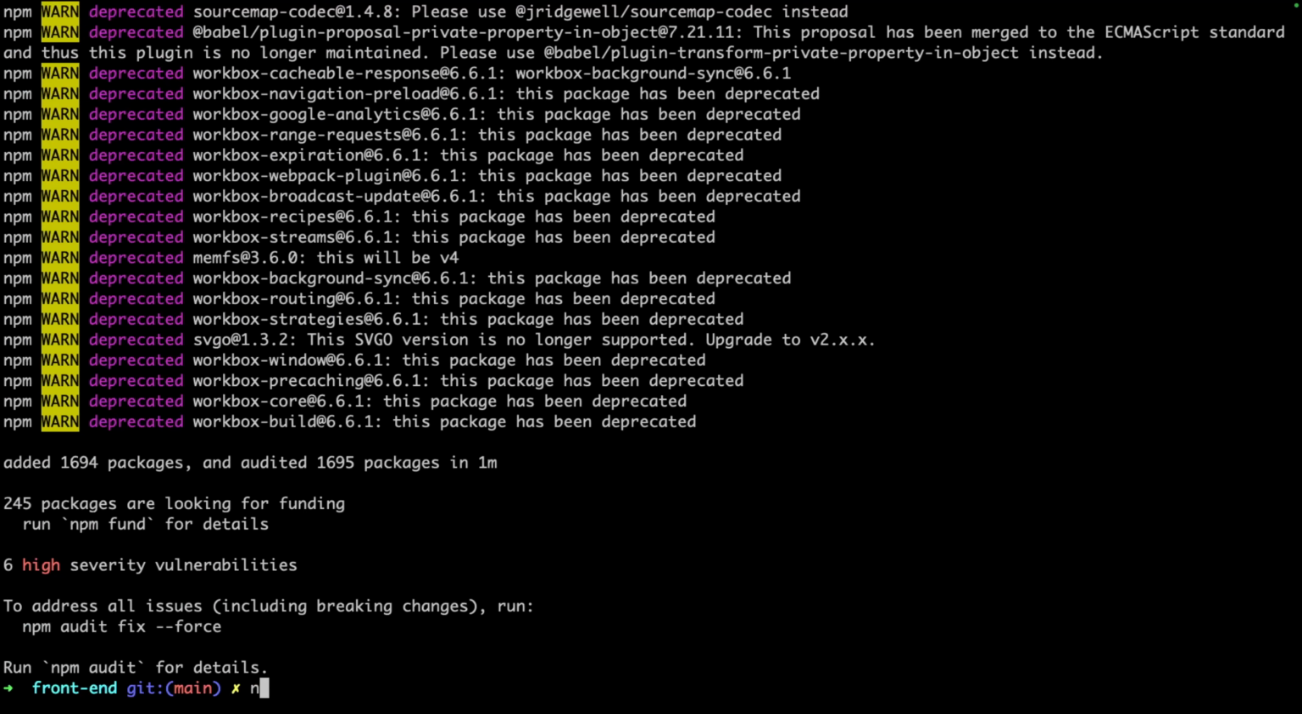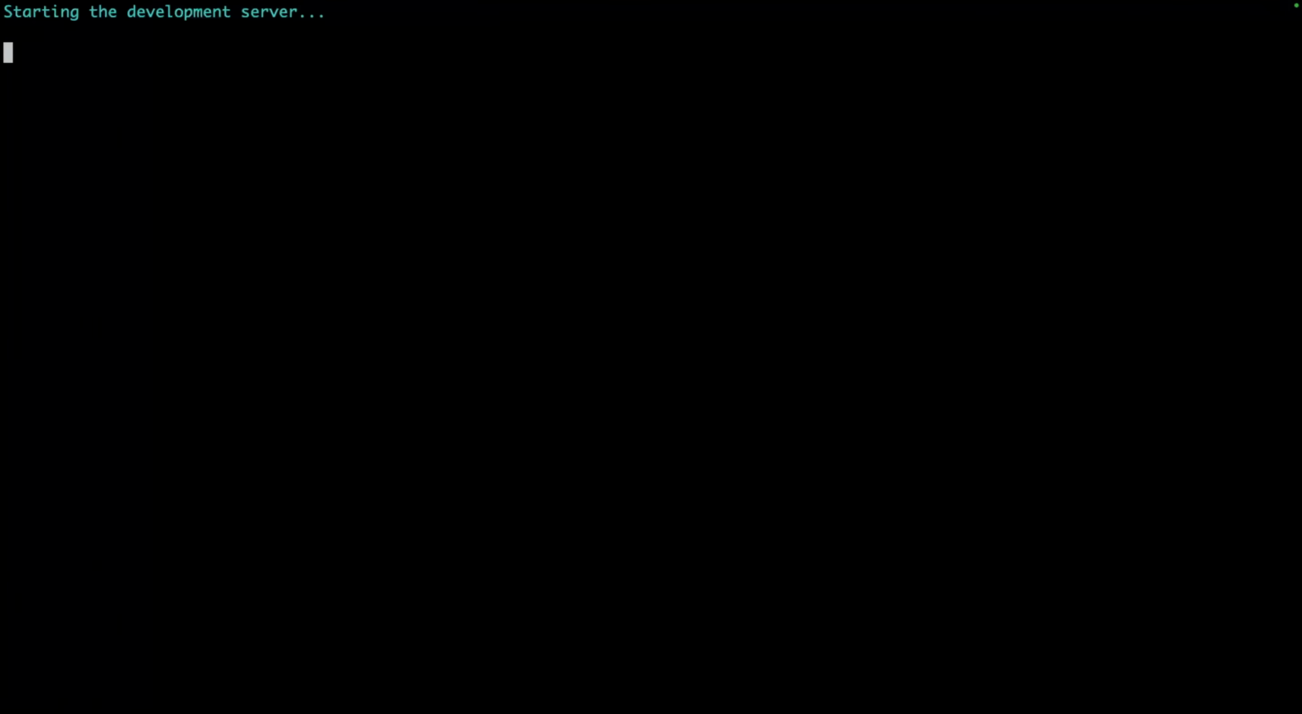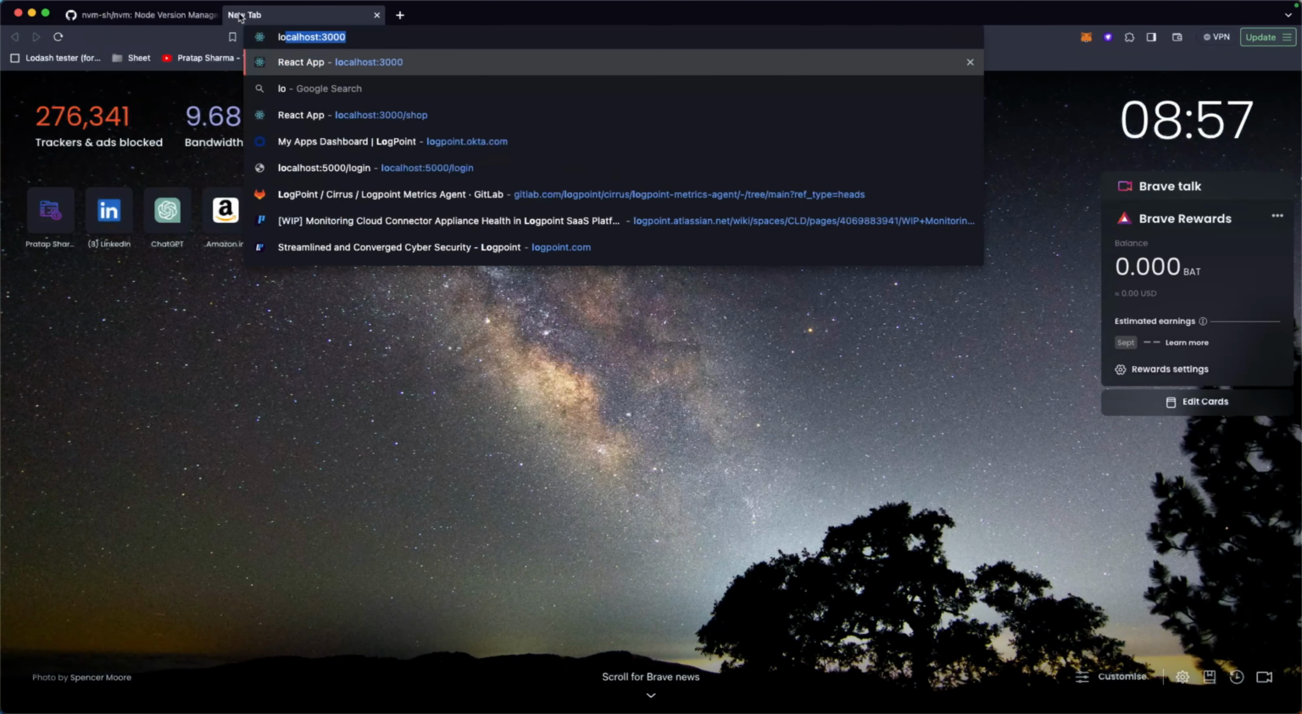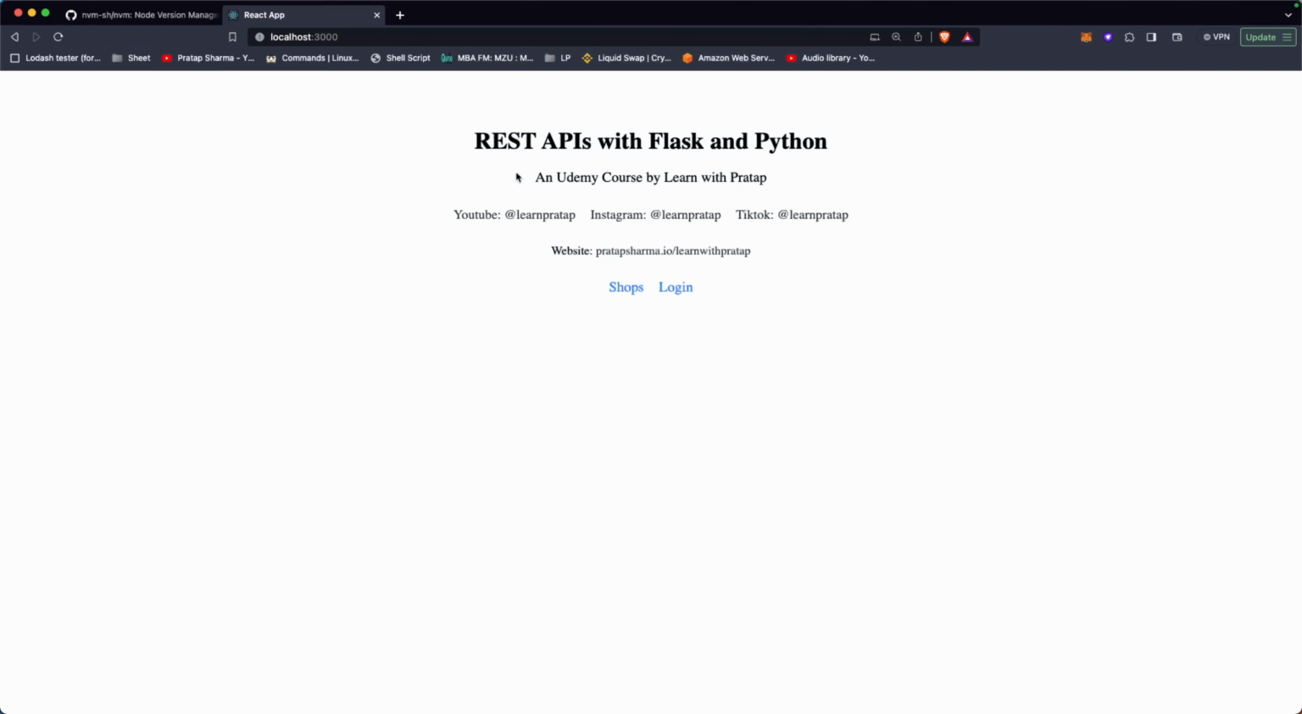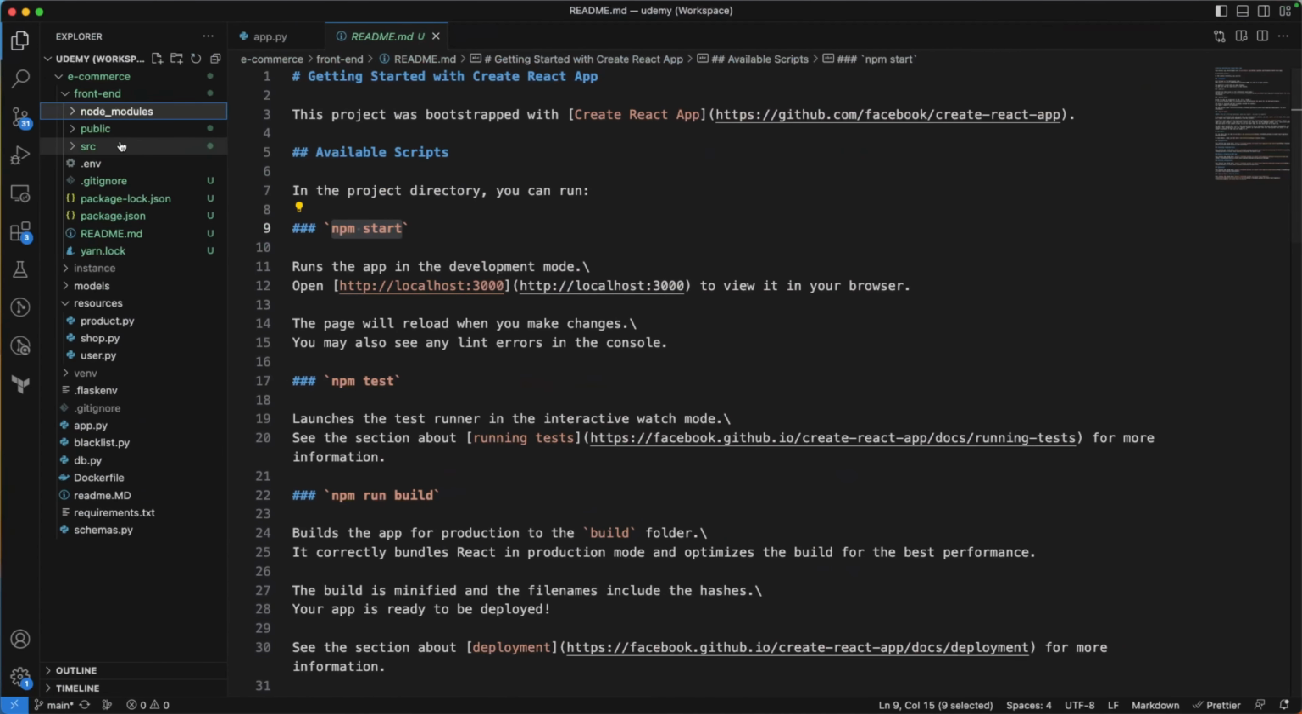Now I can say npm start. So let's go to localhost 3000. Yes, you can see we have the front-end part running in our application. Cool, right? So let's go to the code base and see what exactly we are doing.